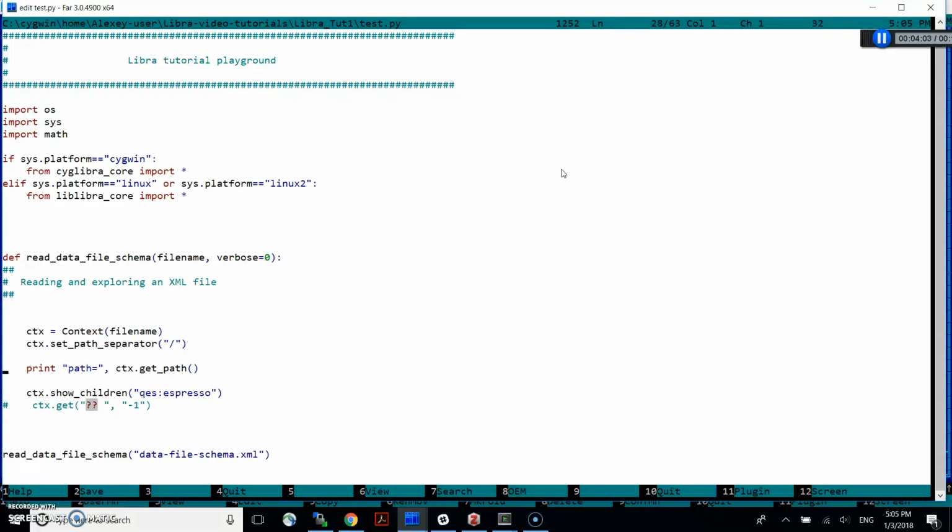So here we start with a simple instruction to print the path where we are presently, and also showing the children of the topmost level, which is quantum-espresso. As you can see, well, actually we can start with this. So let's just start with printing the top level path where we are brought by this constructor.